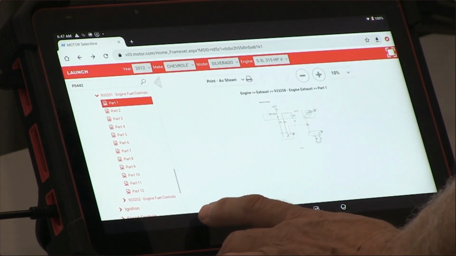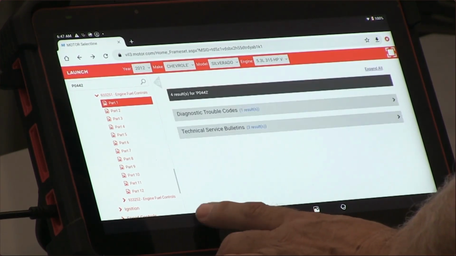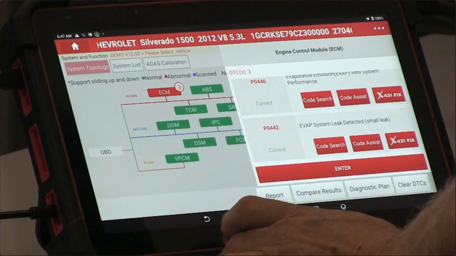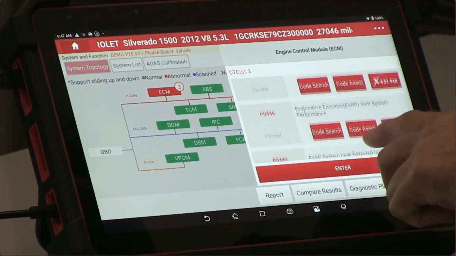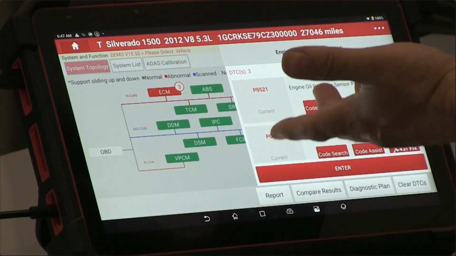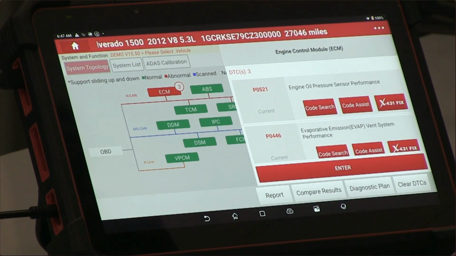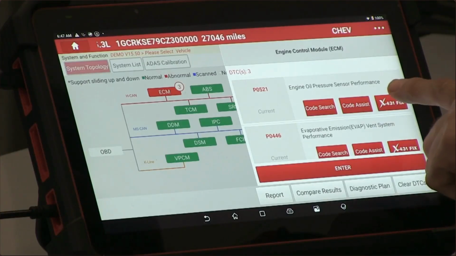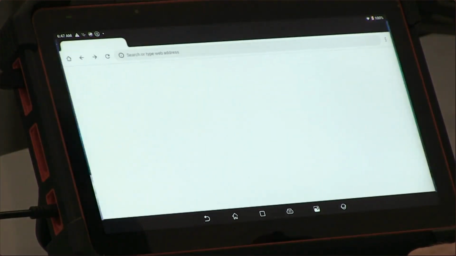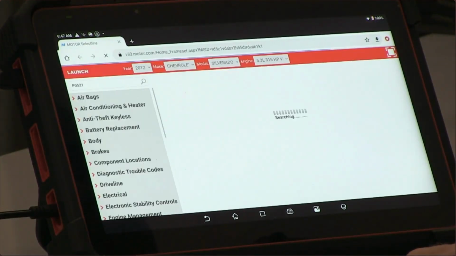We're going to get out of here just by hitting the arrow backward, okay? And we can go out the way we came in. And if we wanted to, we could go to any one of our other codes. Hey, we've got an engine oil pressure sensor performance code. If you haven't seen that issue before, what's causing it? Who knows? There are so many different cars out there, you can't know it all. So we're going to touch the X431 Fix button, and let's see what it has available for us. Here we go.